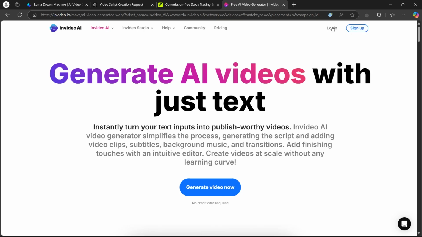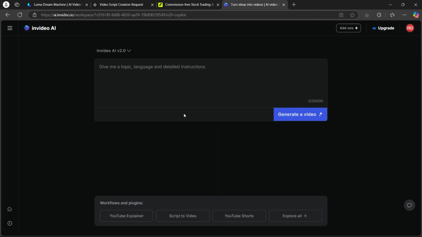If you're not new or already have an account, click on login button and log into InVideo AI using your user credentials. So after logging in or signing up on InVideo AI, you will see this dashboard. So this is the InVideo AI's dashboard.